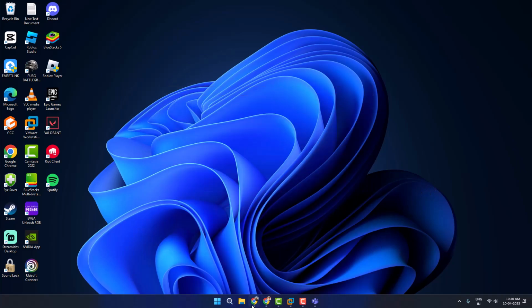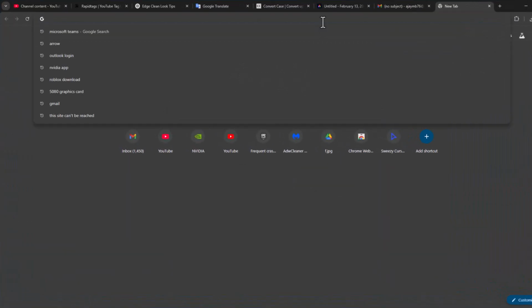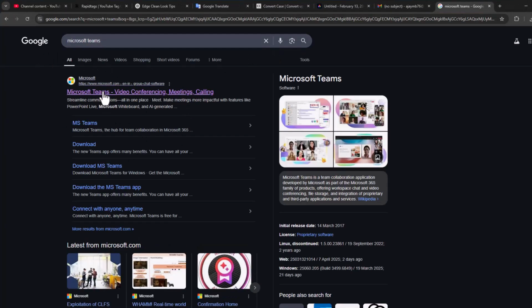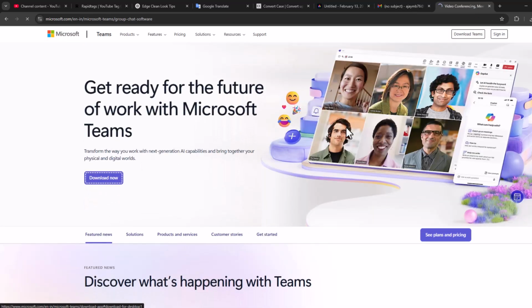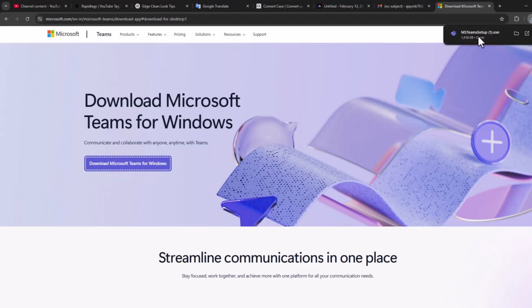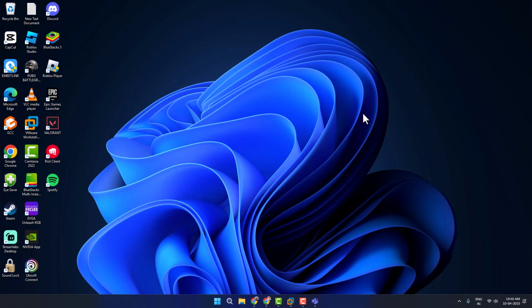After the uninstall is done, open up Chrome and search Microsoft Teams and select the first link and select the download now option and select download Microsoft Teams for Windows. Click on it, run the setup and install it. After the installation is done, your problem should be fixed.